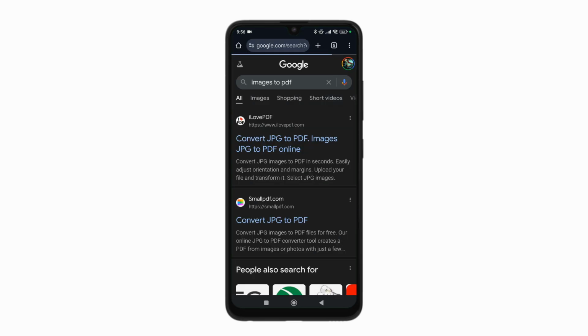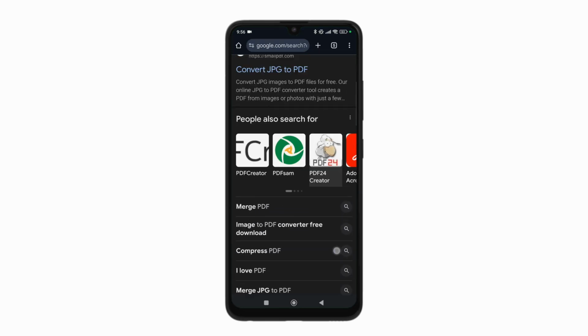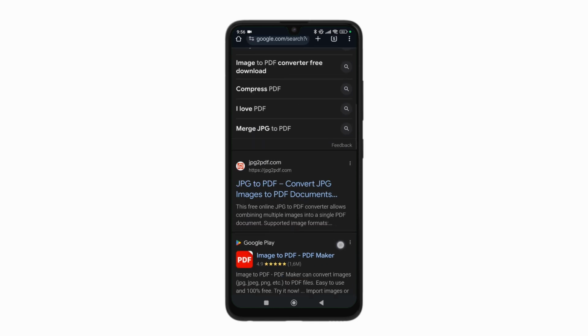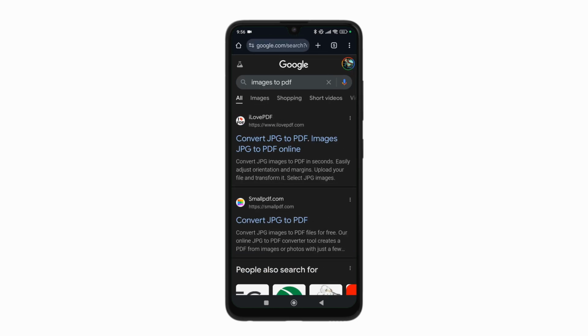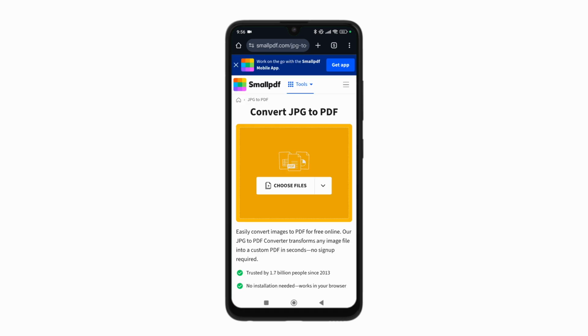Now, search that up. Now, there's a couple of services you can use, either Small PDF or I Love PDF. You can even find other services here, but I generally recommend something called smallpdf.com. Now, in here, you can see convert JPEG to PDF, well, which is usually images.